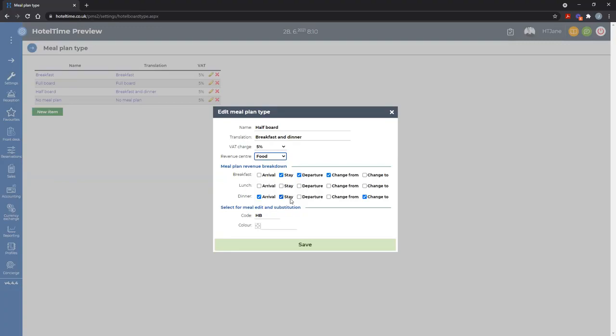And now a little alchemy. The change from and change to checkboxes determine what should happen if for some reason the meal plan is changed during the stay or the guest is moved to another room. For example, a guest arrives with a breakfast meal plan and opts for a half board for the next day. So we have to set what meal plan we will follow.